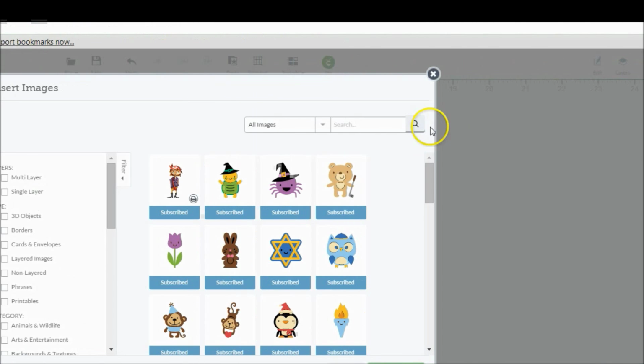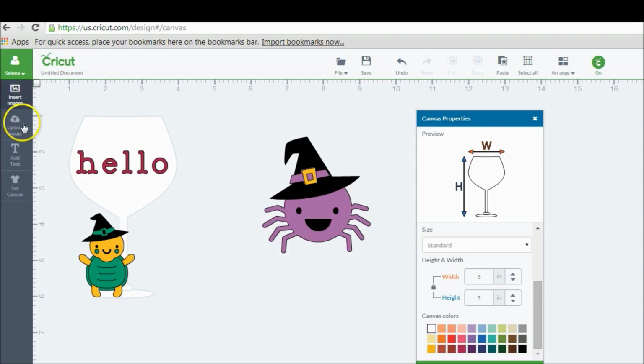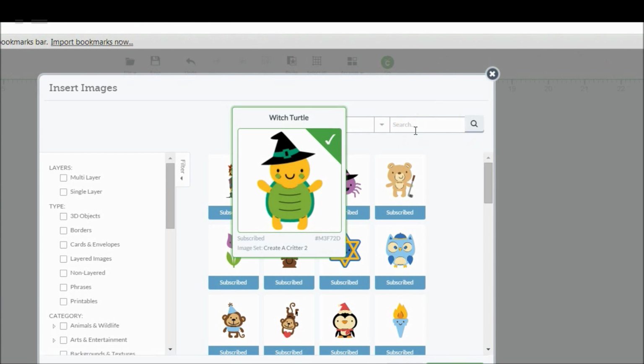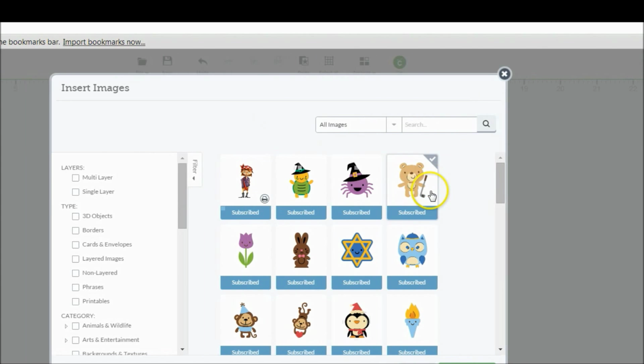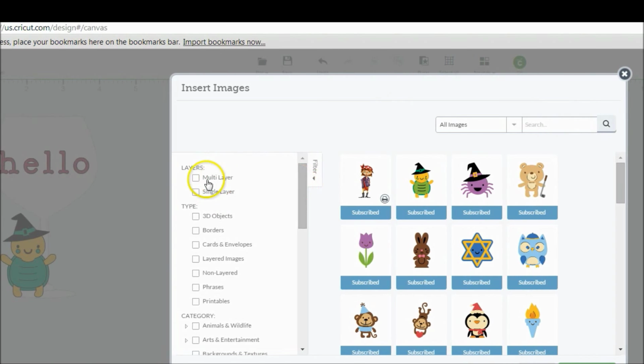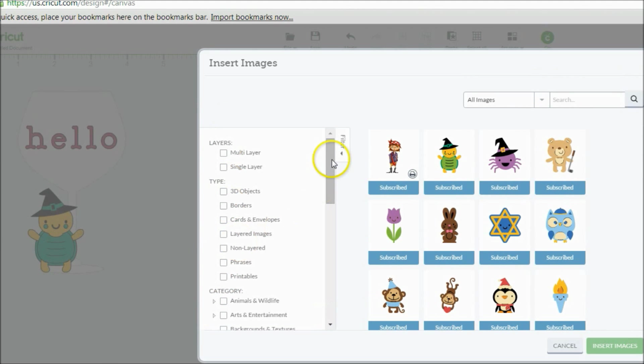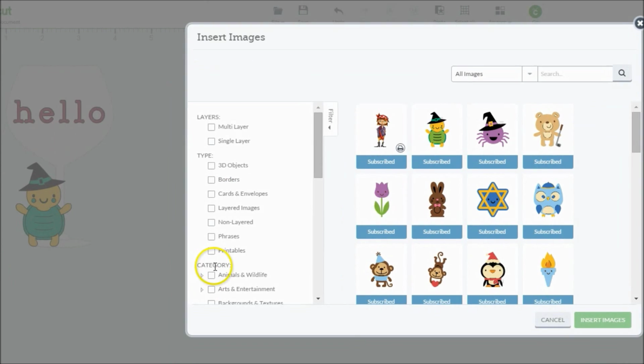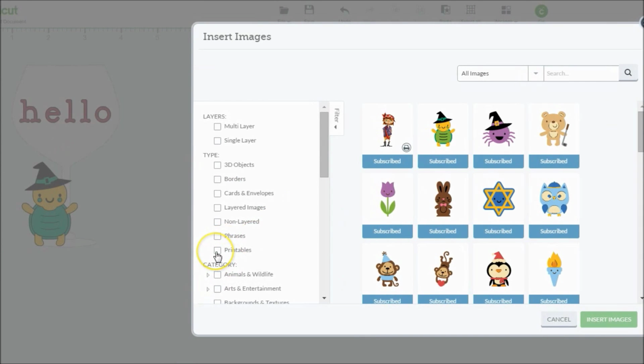Okay, so this left-hand side of the screen is your insert images, which are images that you've uploaded and saved using a name that will pull up there. Also, all of the Design Space Cricut cartridges are in here. Here's a filter that'll filter your search better. So if you're looking for a spider that's a printable image, if that's in there, you can click on printable.